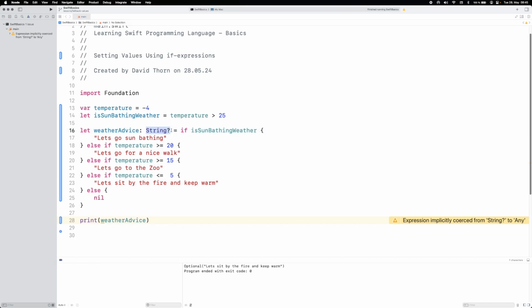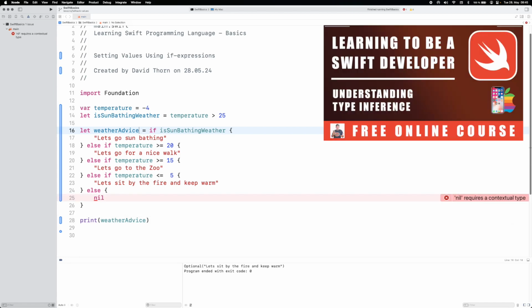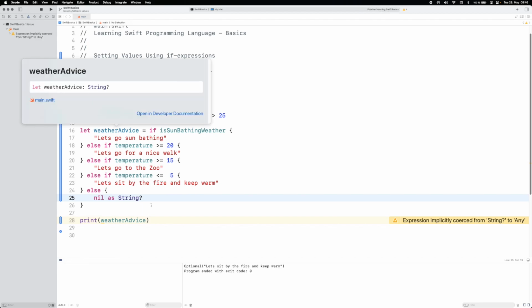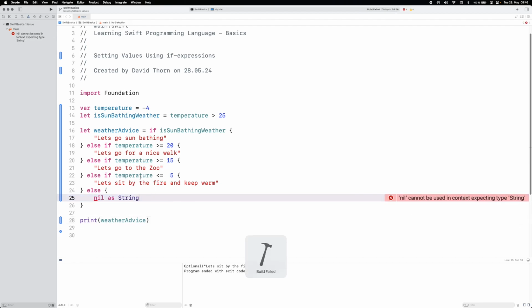So let's remove the type annotation now and let the Swift compiler infer what the value is. And as you can see, it can't quite infer what it is, because we've got a nil here. However, if we come here and say that this is as a string, we can see now that it has inferred that it's an optional string. So let's now say as a string. Well, you can't have nil as a string. So you've got to say this is an optional string rather than just a nil value.